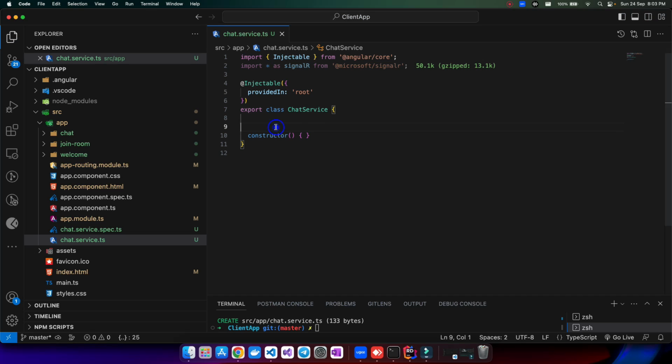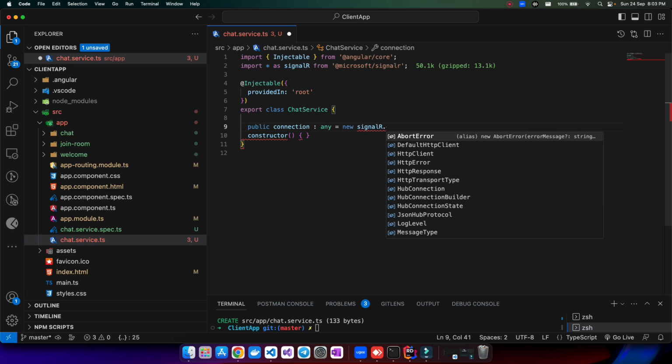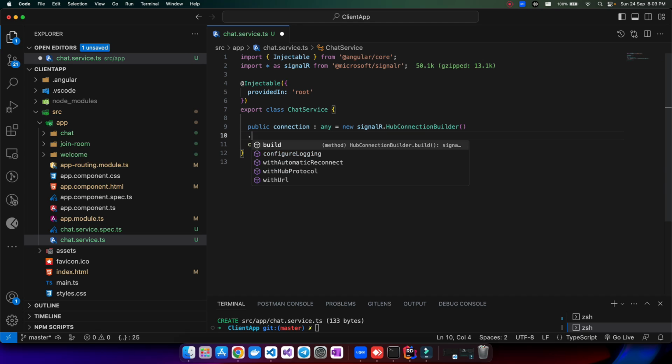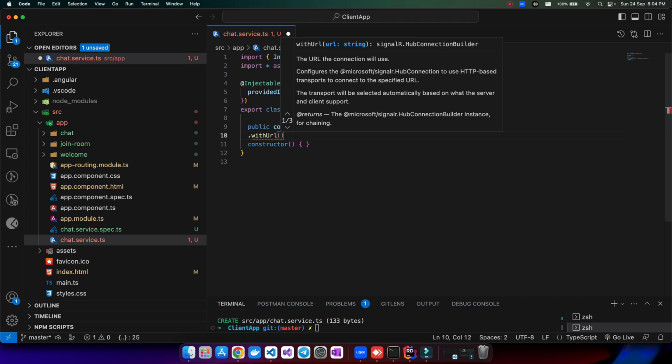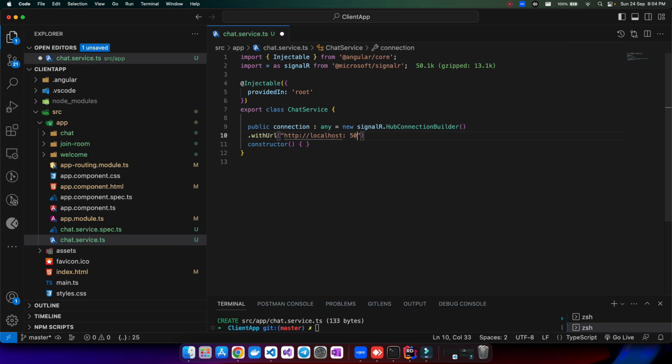So to establish the connection, this is what we have to do. First of all, let's create a property called connection, and let's give it a type of any for now. And we'll make use of SignalR. So we'll say new SignalR dot, there is something called HubConnectionBuilder. So let's add that HubConnectionBuilder, and then we'll say dot withUrl. What is this URL? This is nothing but your backend URL. So let's take http://localhost:5000, and then /chat.